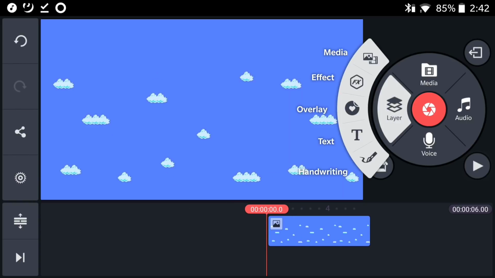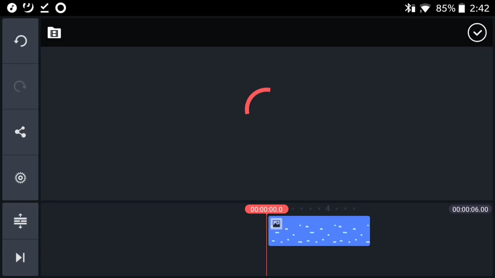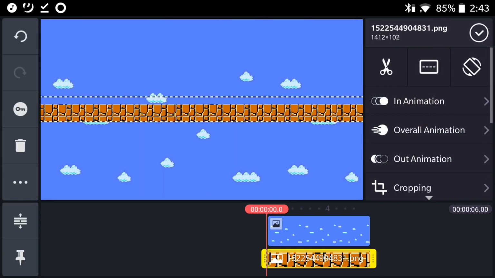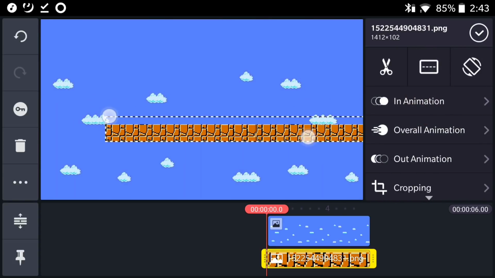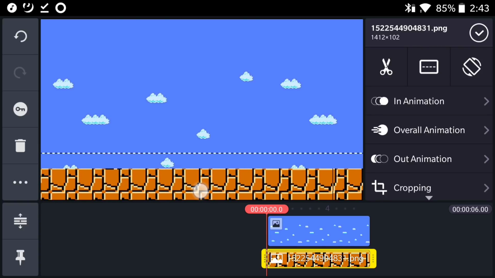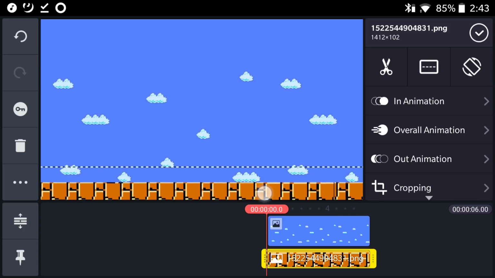Alright, now press on the layers and you should see those options right over here. Press on media and then go back to the gaming outro pack that you can find in the description below, and then just import this ground right over here. What you have to do is just line up the left side of the ground with the left side of the screen, just like this.